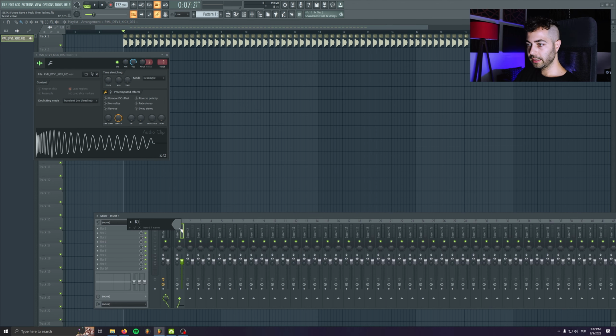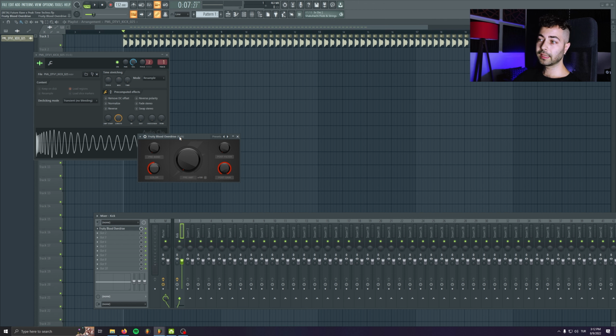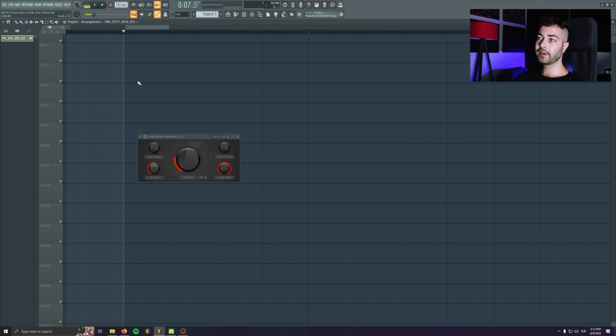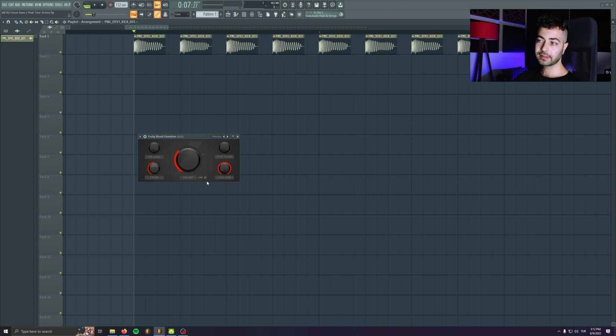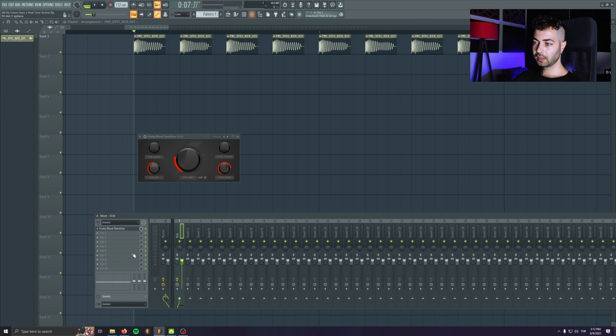Let's call it kick. I like to add Blood Overdrive to my kick. If you want a more gritty kick, even though this kick is processed pretty well, if I give it a little bit of distortion, overdrive, it's gonna make the kick more techno-ish and cover more frequencies in the spectrum. Let's remove the post gain so it doesn't clip, and maybe I can disable the limiter on the master.